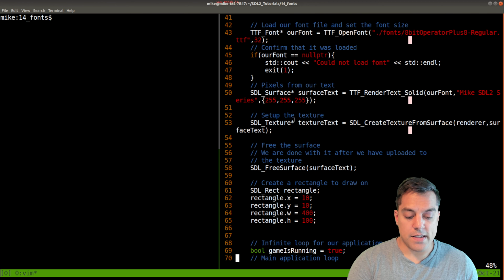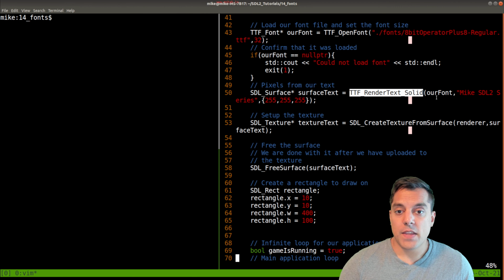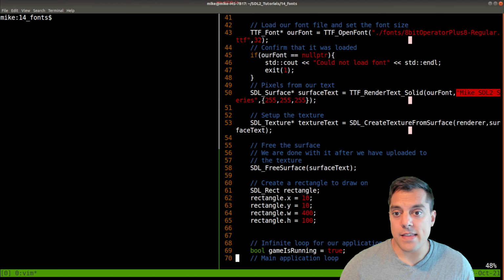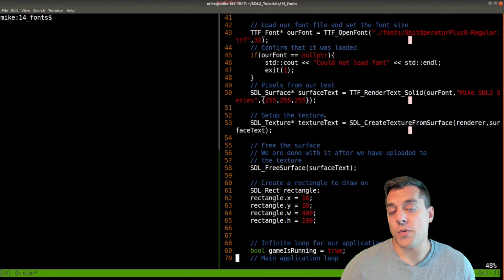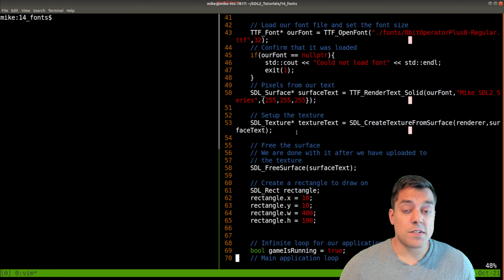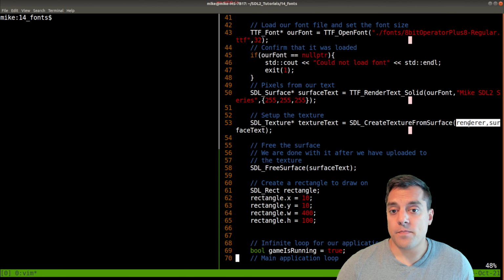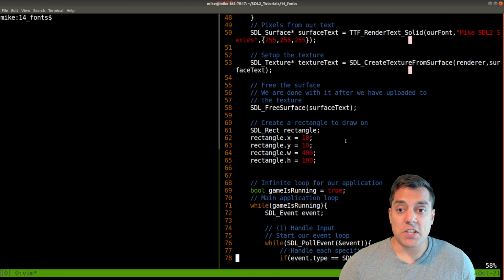Now, here's the key part with TTFs, because again, remember they're a pixel-based format. TTF_RenderText_Solid, and what our font is, the text that we're rendering, Mike SDL2 series, and then the color, which I've just included here as a tuple of 3 values, the red, green, and blue components. So to make this white text. Now, just like everything else that we've done in SDL previously, if you've been following on this series, we can also take a surface and create a texture from it for our render, as is done here. So that's really all there is to it.